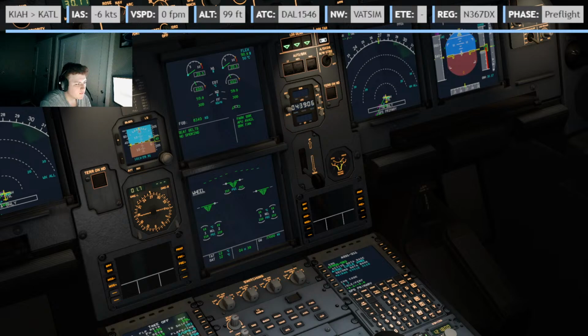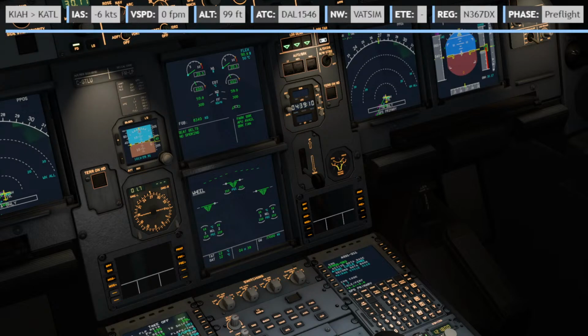And my thing's frozen once again. Traffic advisory, Airbus 1660 about a pushback from stand by. Traffic 246.